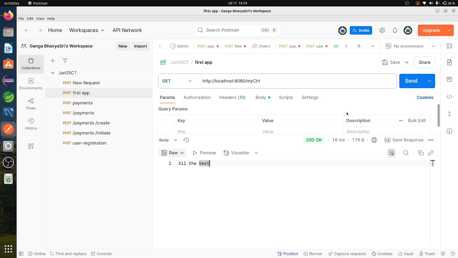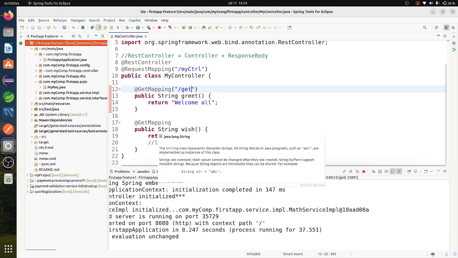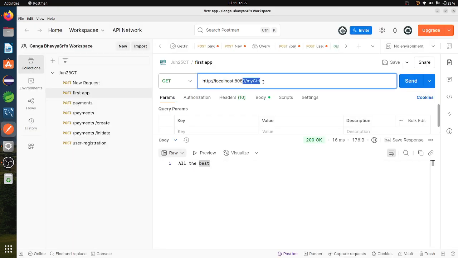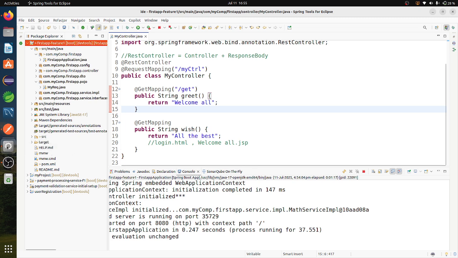So if I again pass this one, first of all it is coming to this class and it will check for get type mapping. In my class there is only get type mapping, and another method is there with get mapping, but it is having some other API. That means it is having some other path or URL which is called get. So it will not come to this place. As of now I have only said go to my controller class. I haven't mentioned which method it has to go to. Because of that, it will come to the second method, that is all the best method.